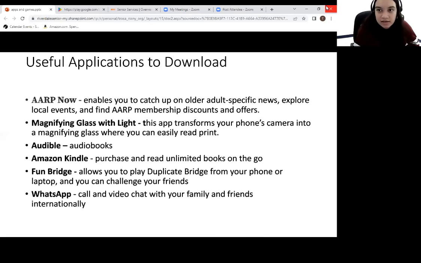And today, I just want to give everyone some recommendations of some applications that were trending for older adults and that can be useful for you. You can decide if you want to download them or not, but maybe just take a picture of it, or we'll read it together. So these are some applications that can help you. The first one is AARP Now, and that is a place to catch up on older adult specific news, find local events, and get discounts and offers.